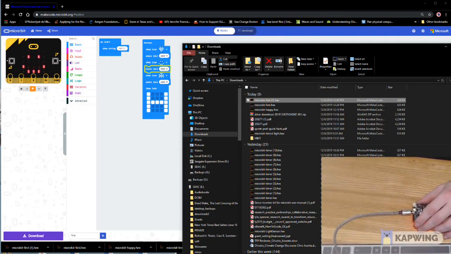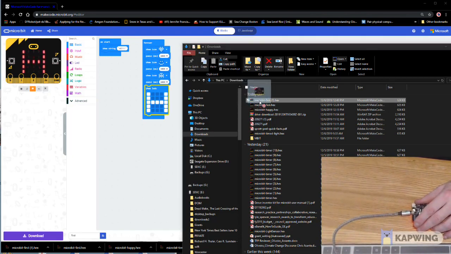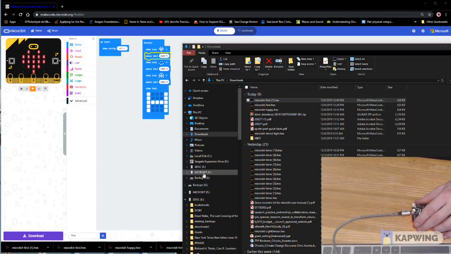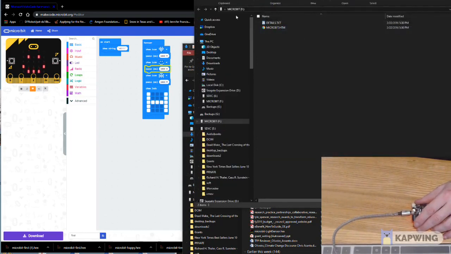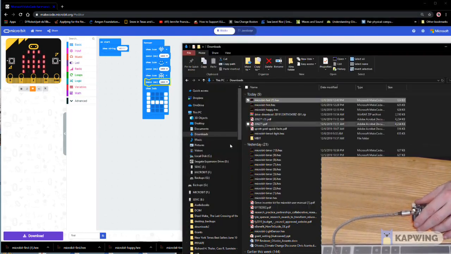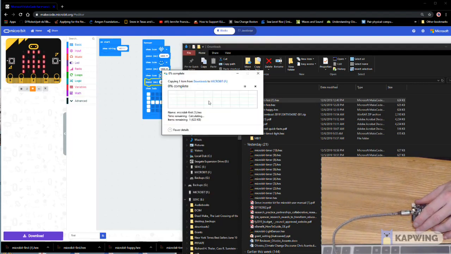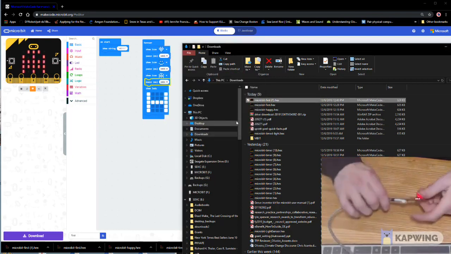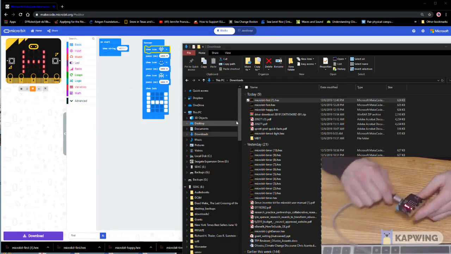And now what we're going to do is I'm going to take this file and I'm going to drag it to my microbit icon that pops up. And it may pop up a whole window. I tend to just drag it within this one window here. So I'm going to take my file, I'm going to drag it over to my icon that says microbit, and it's going to transfer it. Right. There it goes. And now what I'm going to do is I'm going to run my program.